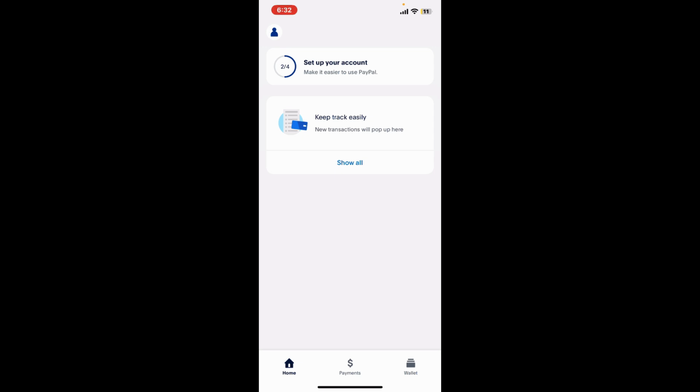Also, make sure to regularly update your password. Choose a strong, unique password that combines letters, numbers, and special characters in order to ensure the security of your PayPal account as well. So those were some of the fixes you could try out if your PayPal application is going through several problems within the application.